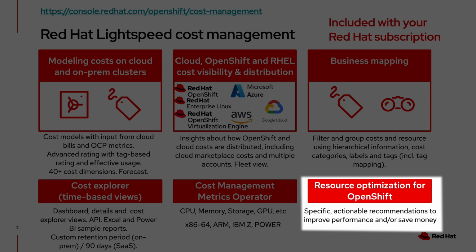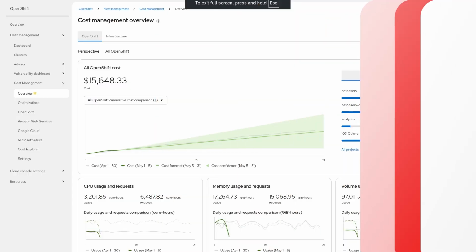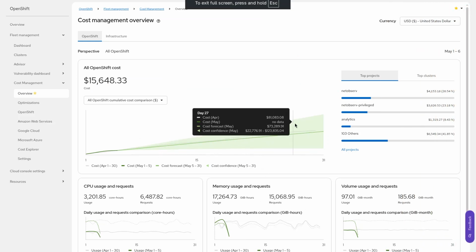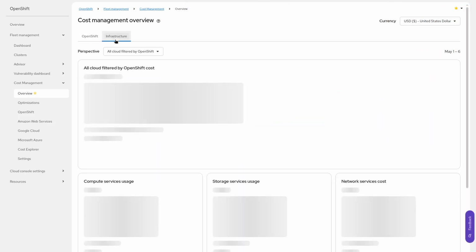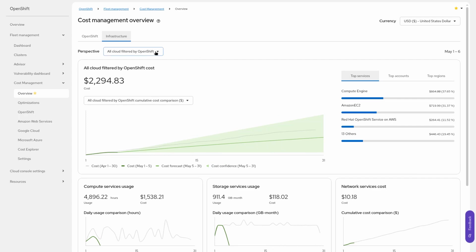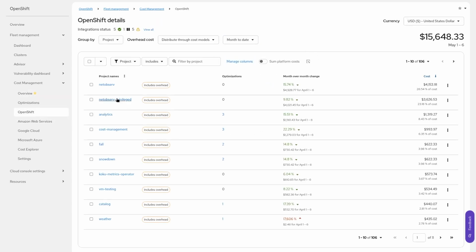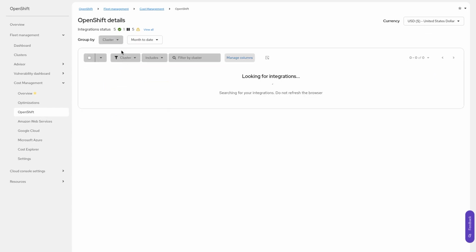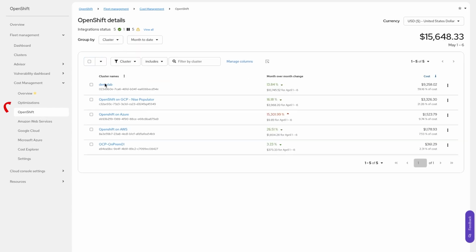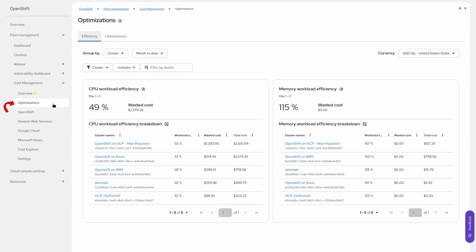For that, we introduced the resource optimization for OpenShift feature a while ago, and I want to talk to you about that today. This is cost management. We see the cost, we see the cost confidence, we see the infra cost for all my clouds. I can see my OpenShift costs here for projects, for clusters. The interesting thing is that I have a tab here, integrated into the namespaces and the clusters and the nodes, which is the efficiency and their optimizations.